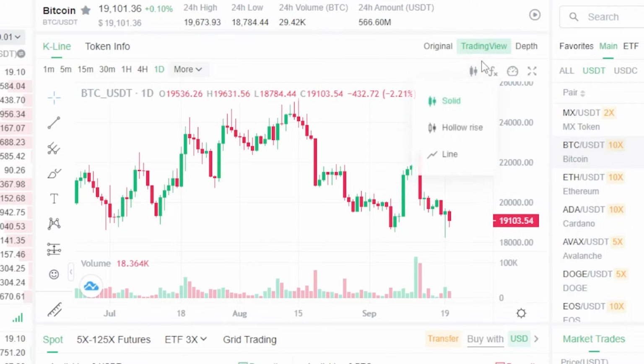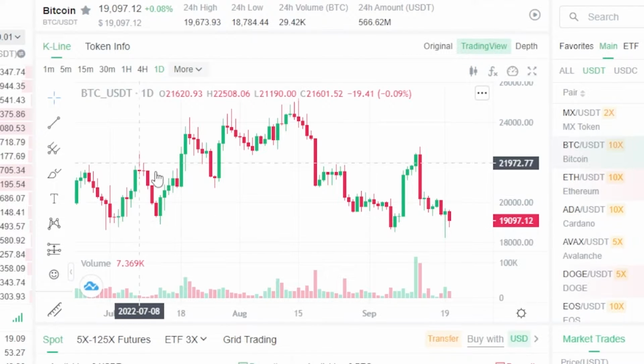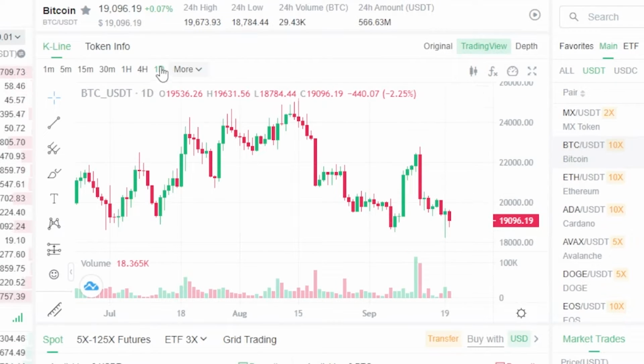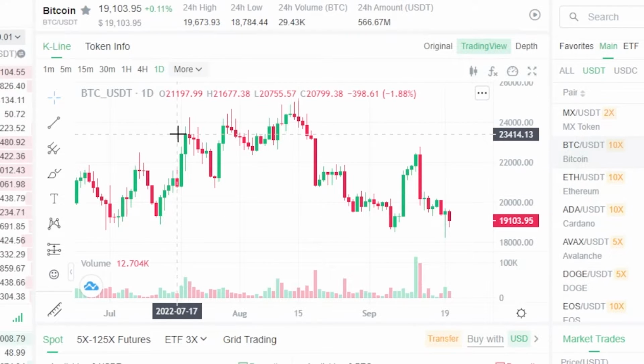This is our trading view. You can switch to original view, trading view, or depth. I have selected trading view, and this is my chart. I can see what's happening throughout the day. This is a daily view. You can go with 1 hour, 30 minutes, 15 minutes, or even a 1 minute graph right here. I have selected one day, and it's showing me what happened to my pair throughout the day.